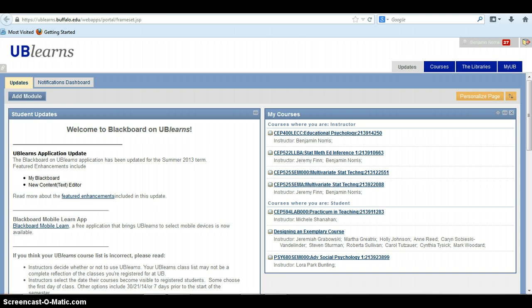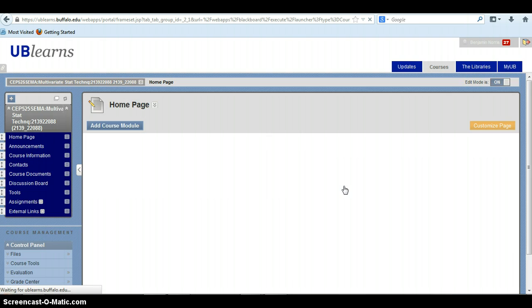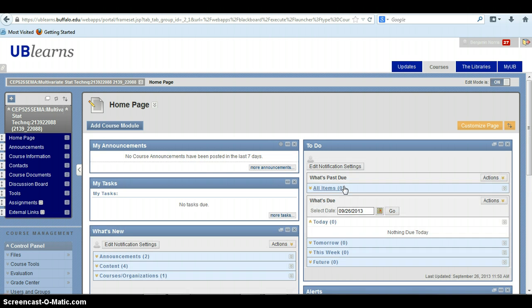So what you see in front of me is the UB Learns homepage when you log in. Yours might have different courses, of course. I'm going to click on the class, our multivariate class, and basically I'm going to take us to where the data files are for class. And I'm going to click now on where it says course documents.